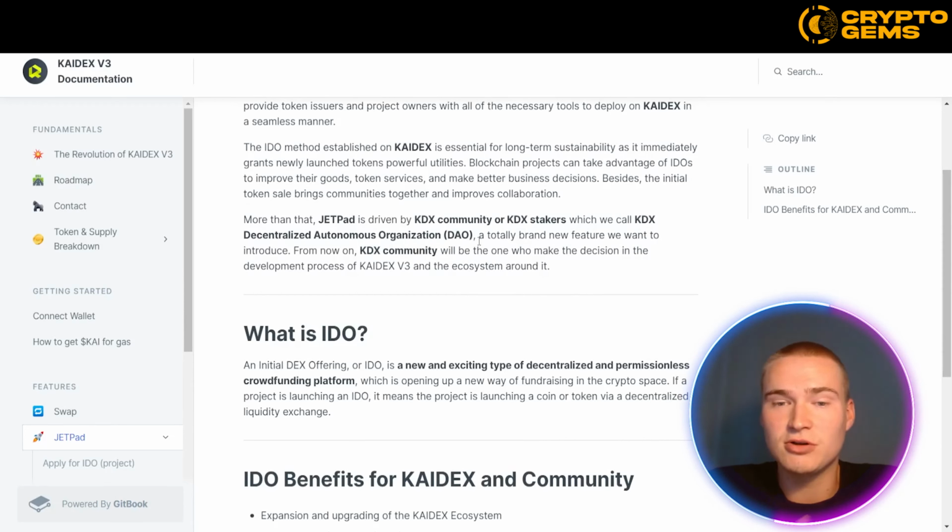So this is a totally brand new feature we want to introduce. So from now on, the KDX community will be the only one to make the decision in the development projects of KAIDEX V3 and the ecosystem around it. So decisions about the Jetpad.